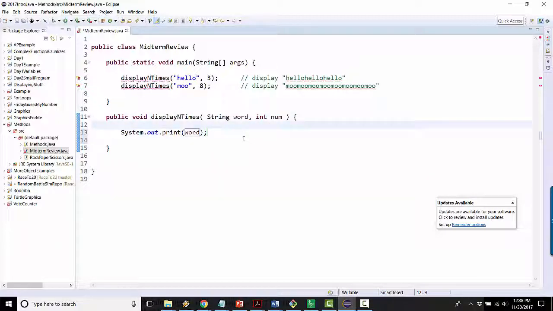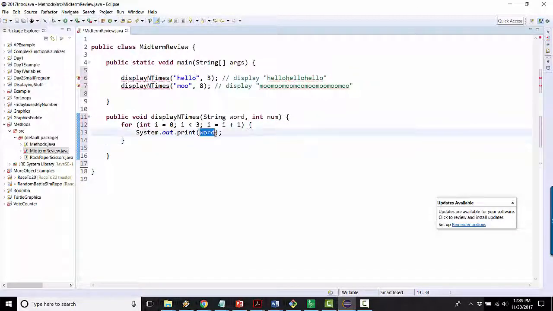So if I want to do something a bunch of times, I know I'll need a loop. So I'll loop, let's see, int i equals 0, i less than something, i equals i plus 1. So now I'm displaying that first input 3 times. If I wanted to display it 8 times, I could make this 8.